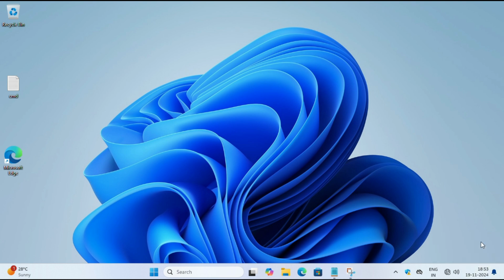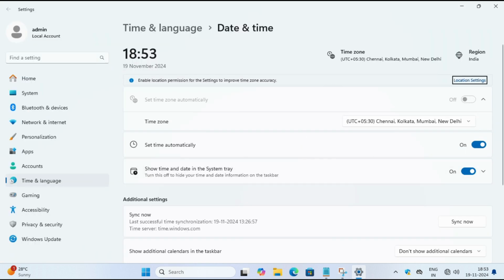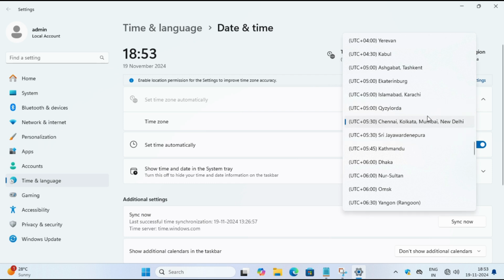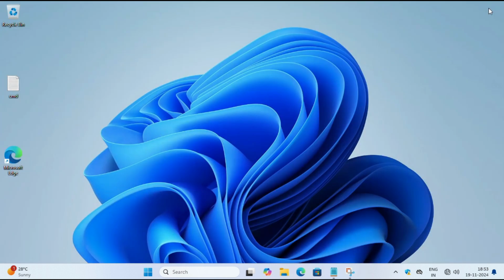Set your system time. Okay, your Windows time should be updated properly with the current date time. Okay, select here your zone, time zone, and select your date and time here. I hope guys your problem is fixed here.